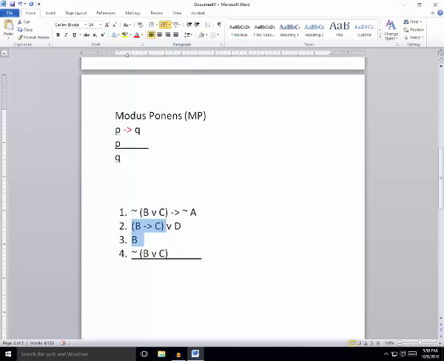And if you think about what the sentences are saying, again, 2 says either B implies C or else D. So B might not imply C. So just because you have B, you cannot draw a conclusion there.